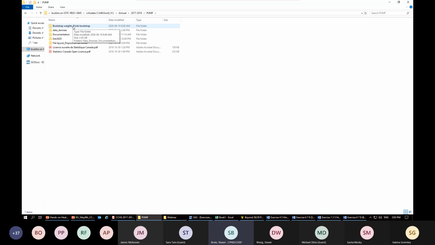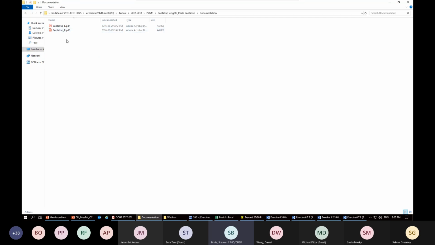So what you'll get with the pump are the sets of bootstrap weights. There's not much to look at in here. There's some documentation as to what they are. I'm not going to open these right now. That just talks about what the bootstrapping process is. You'll get the bootstrap weights file, and the survey microdata file as well.